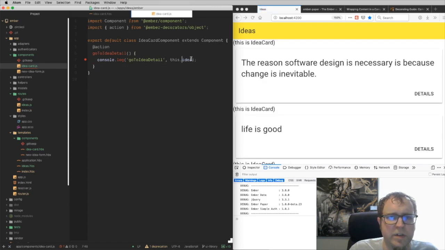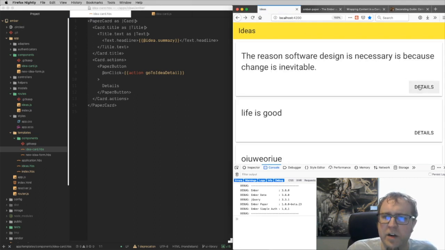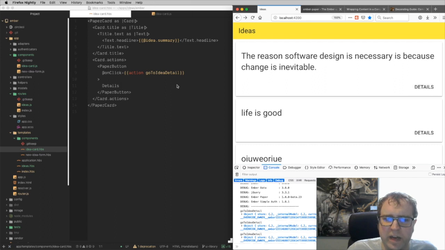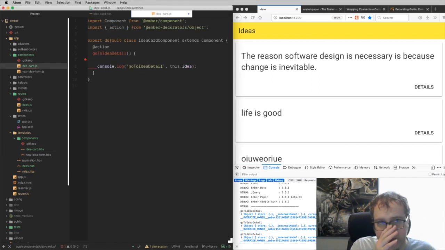No attrs in components. Okay, so that's an older thing that I heard about that we don't want to do. Do not do that, apparently. All right, so we're good. We've got our idea card here. When we click on details, we've got access to the idea that we need to go to. And so then we're going to just go to it programmatically.